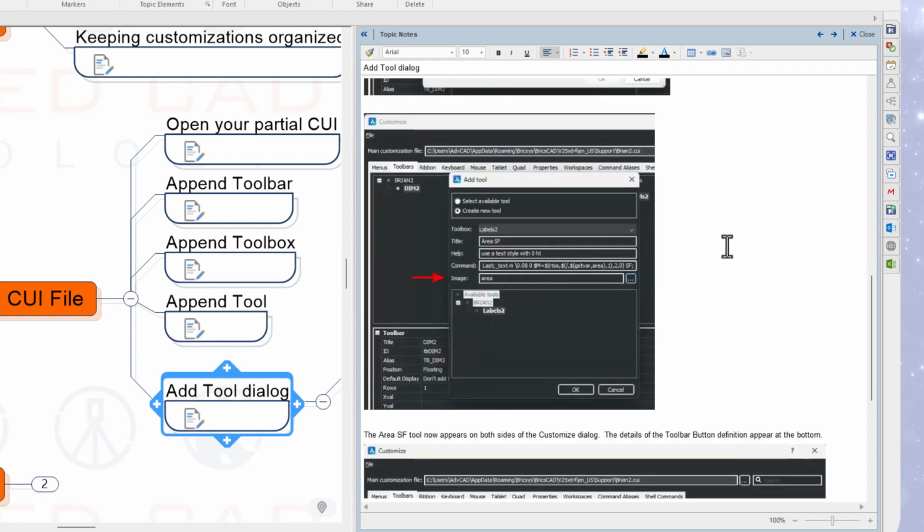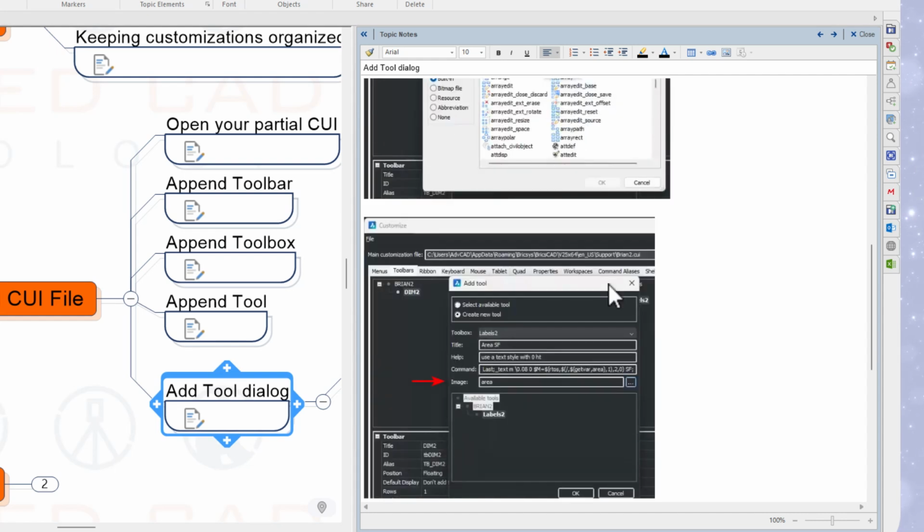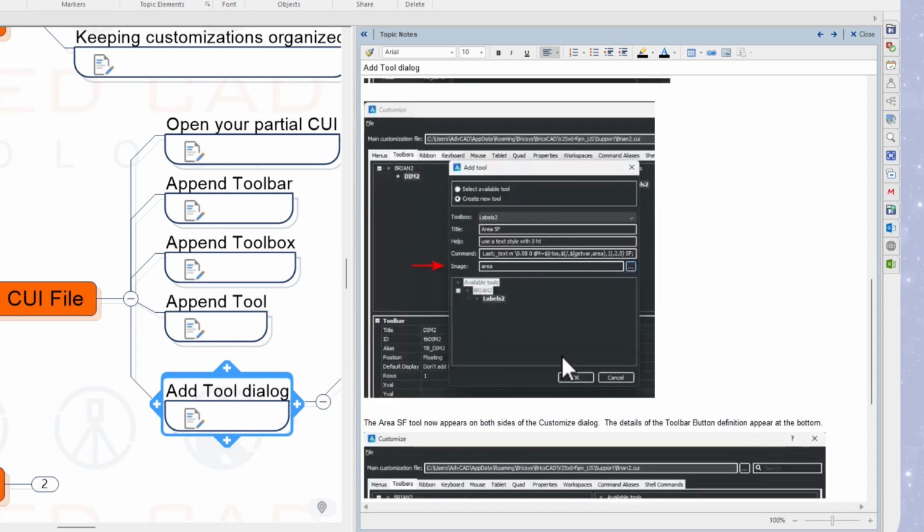So as we scroll down through the list here, then you'll see that we focus on the image name is called area, and that doesn't appear until after you actually pick on that little browse button. You find the tool image. You have to just scroll down through the list and then find area. There's thousands of them there, so it'll take you a while to scroll through that and find the right one. But once that's done, then you've actually created the tool and it's added to your toolbar.